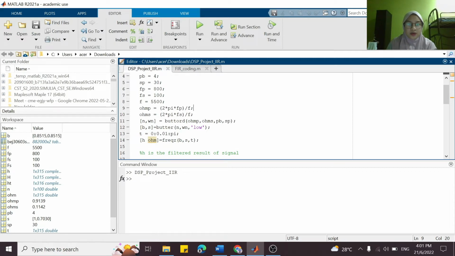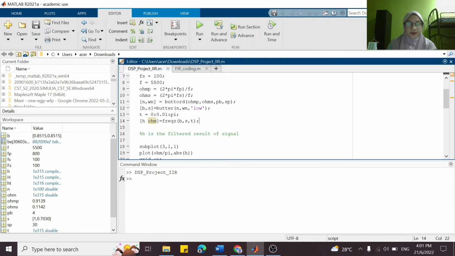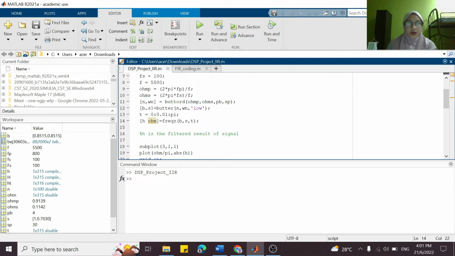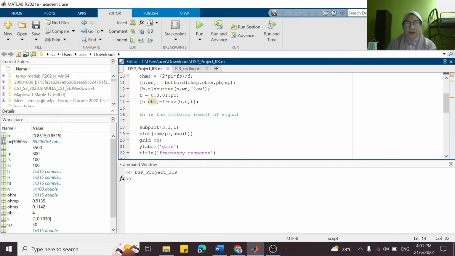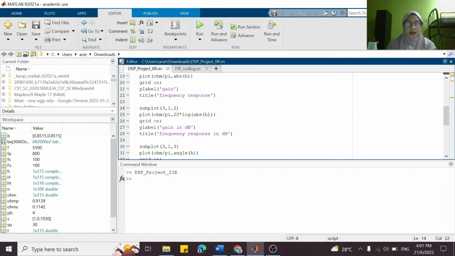And this is the coding to filter the signal. To plot the graph, we need to subplot 311 for frequency response, 312 for frequency response in dB, and 313 for phase response. And we need to click run to see the graph.